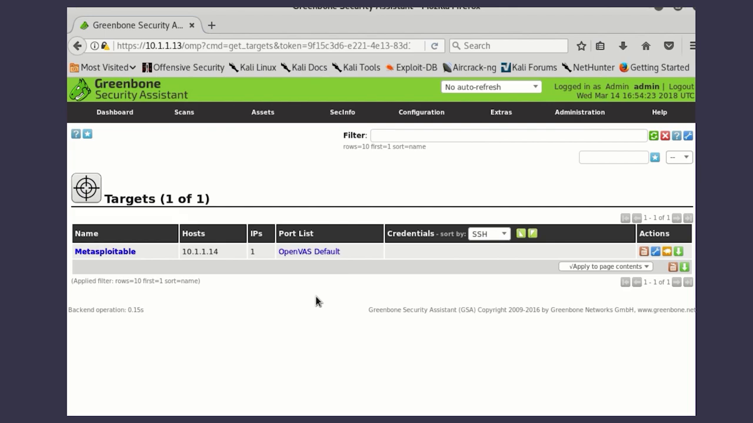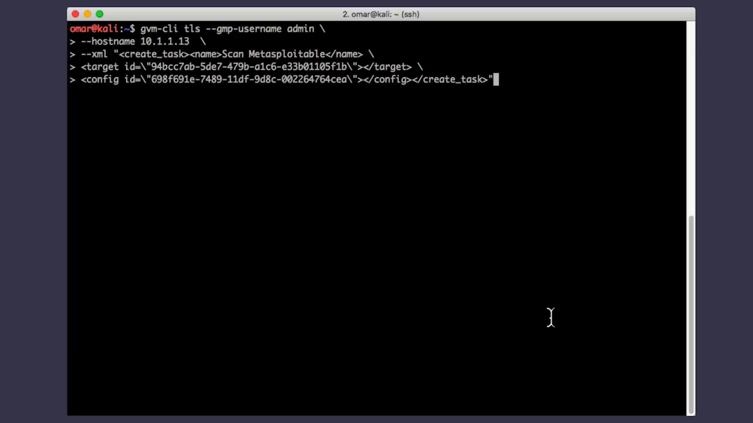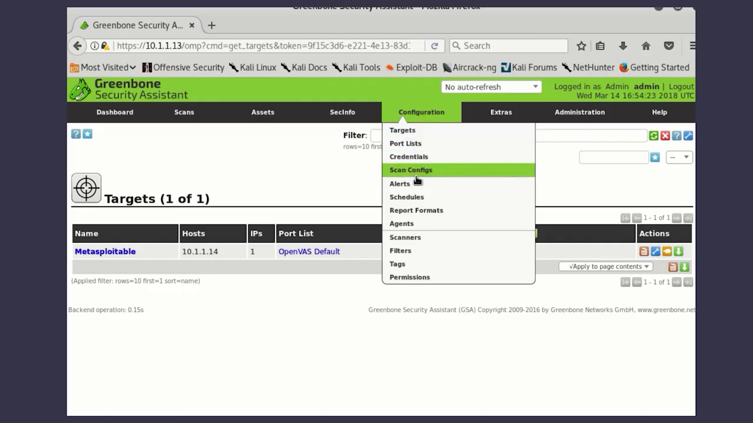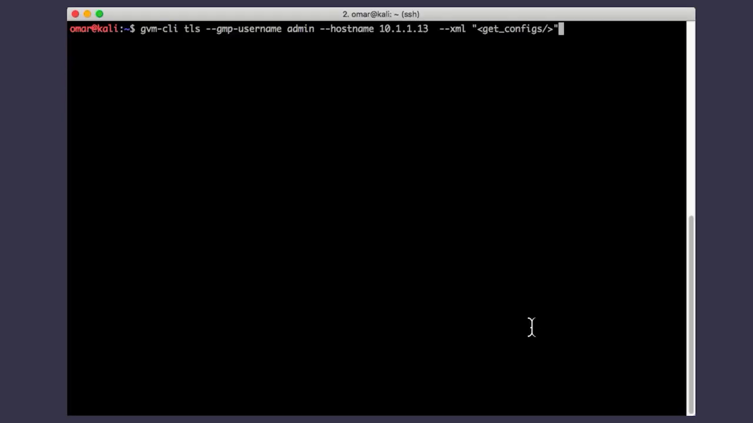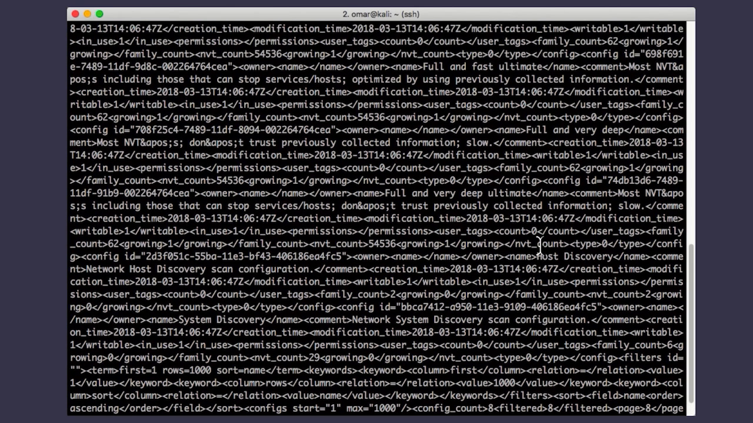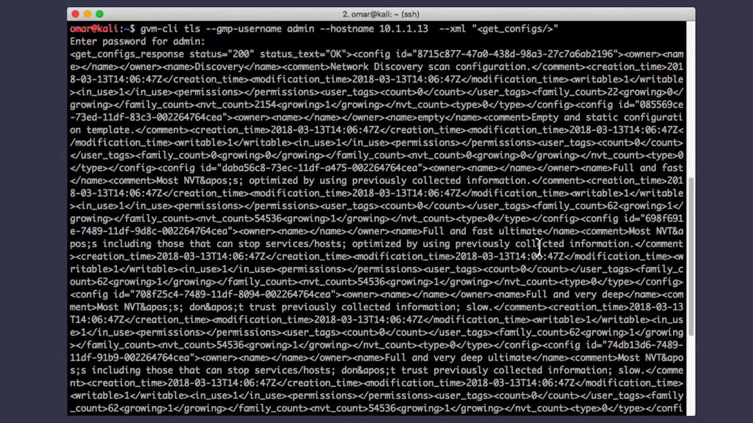Now if you go back to the web console, you see that the new target was created in the system. Now let's go back to the CLI and create a task to perform a full scan against that host. First, I need to know the scan configuration ID. You can get it from the scan config page, as I'm showing here, but you can also get it from the CLI, and let's see how to do that. Basically, you use the get_configs XML command, and let's use that command and send it to the OpenVAS server. And there you go. You see all the configurations that are out there in the system, right?